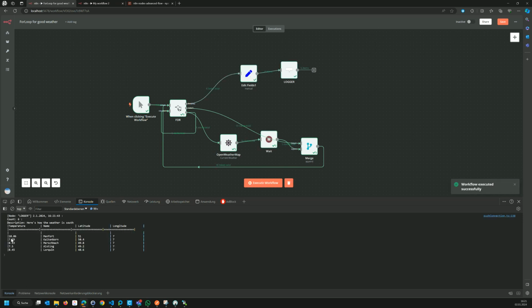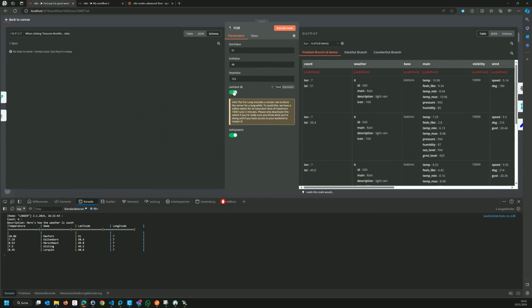And here we go. We have a few temperatures and whoa, it's all bloody shitty German weather. We don't really want that. One thing you recognize is we have an empty line up here. And this is because we have use input activated. If you activate this, then at the very first run of the for loop, the data coming in from the left will be output to the right.